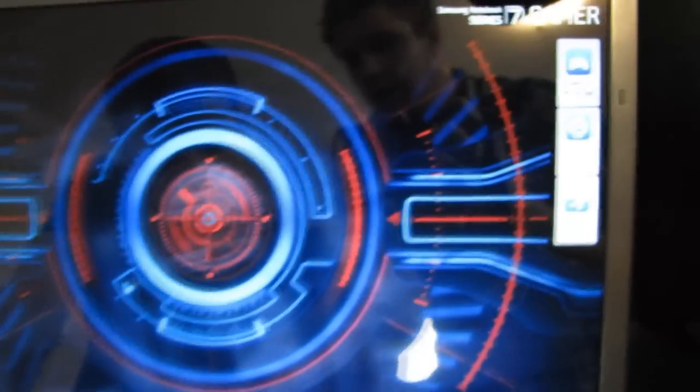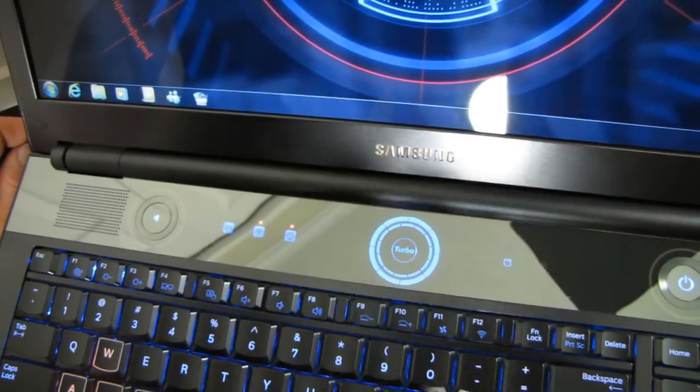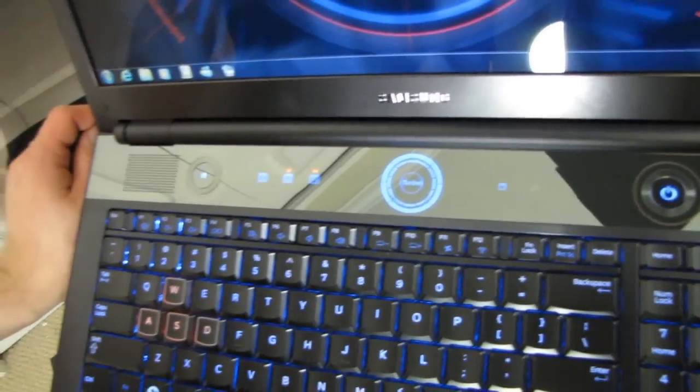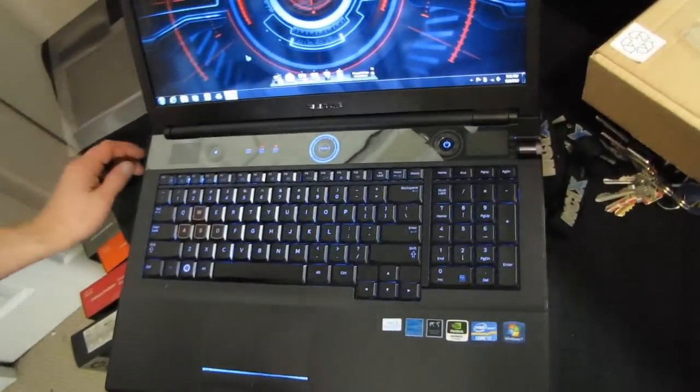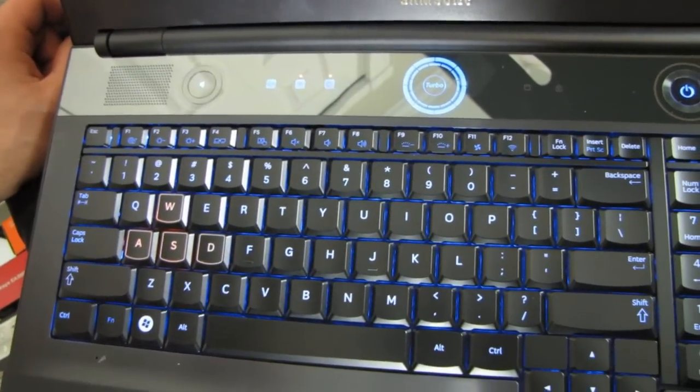Okay, let's try some more of the buttons and stuff. So let's try the turbo button. Okay, we'll have to find out how that works. So let's finish up the physical attributes of it. There's your microphone. So if you were, say, for example, webcamming it up with somebody with the included webcam, then you could make sure that you talk close to that, and that would be good.